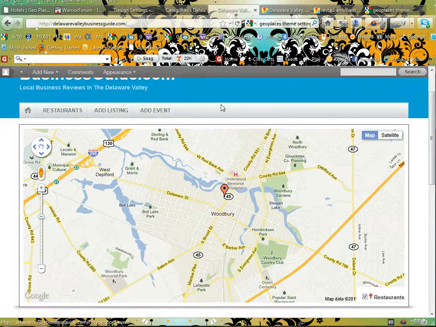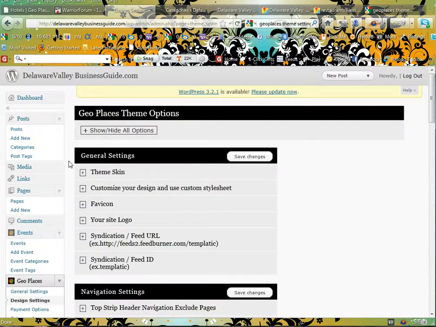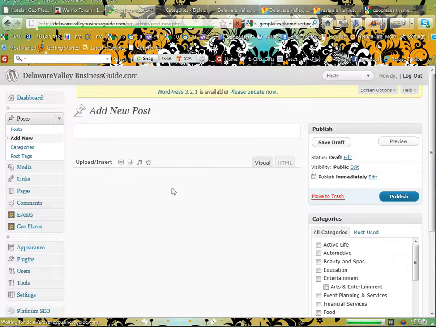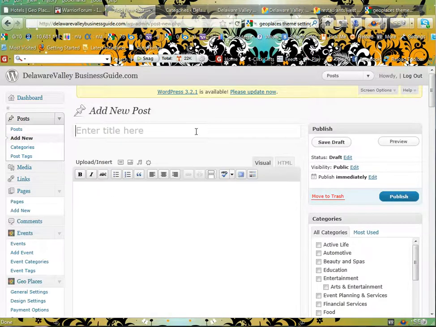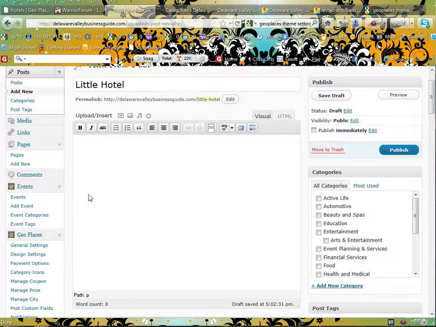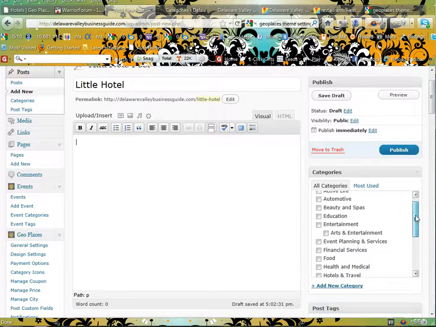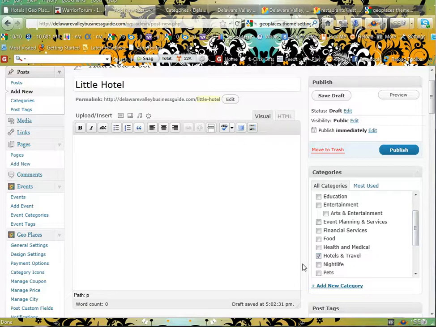add something to them. So in terms of adding items to those categories, you do that as a post, and you do add new, give it a name, whatever it's going to be. Okay, I'm going to do an example. You don't need to write anything within the post area. You leave that alone completely. Select the correct category, so we'll put that in hotels.